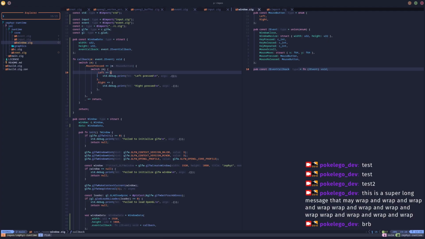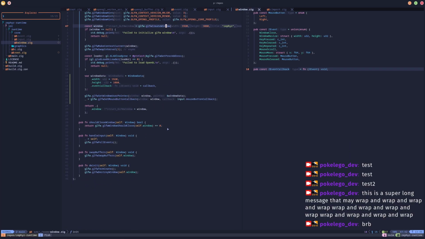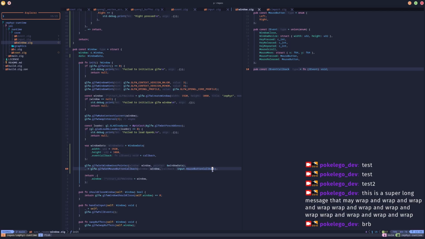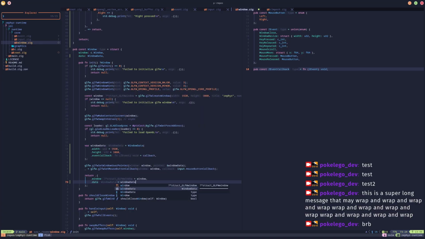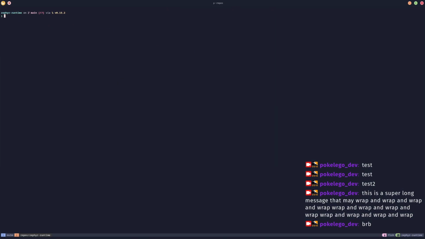Okay, I am back. So where were we? So we have this callback function, left press, right pressed, pressing window. Just see what happens. Check it out. Just get rid of that selection. Data equals window data. Should help.